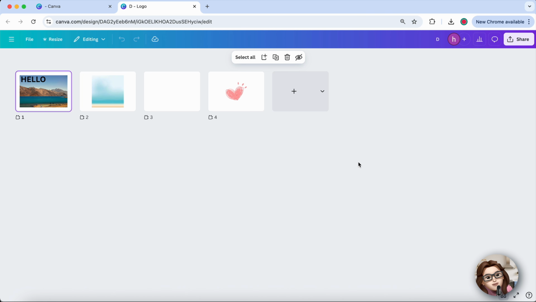Clicking this instantly changes your layout from a single page view to grid view, where you can see all your pages at once. This is perfect for multi-page projects like presentations, workbooks or photo books because it helps you spot inconsistencies and keep your design flow smooth.